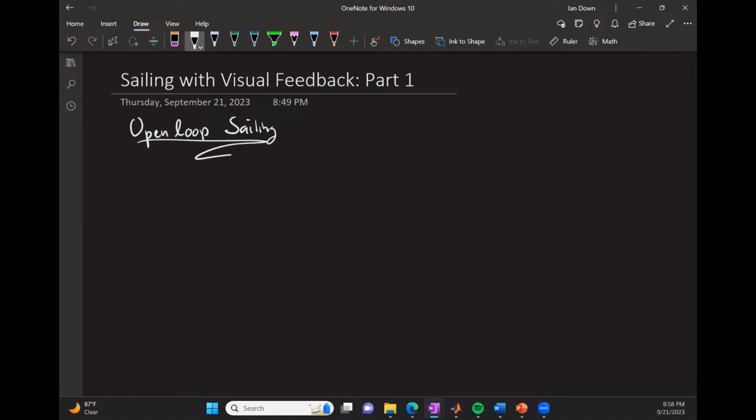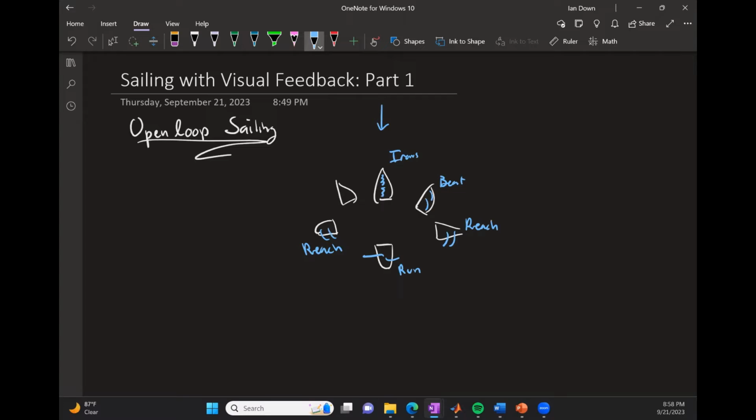So I'll draw our very familiar points of sail diagram. And of course, we have wind coming down the page, we have irons, we have our first beat, our sails all the way in, our reach, sails halfway in, halfway out, our run, sails all the way out, back to our reach, and lastly our beat. So hopefully everybody is familiar with this by now. This is something you learn the first couple of days of sailing.